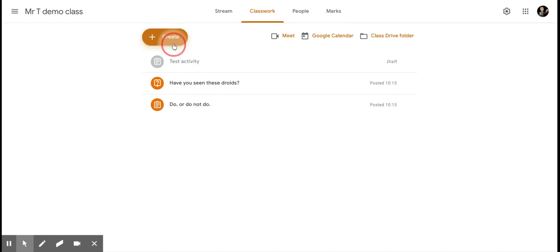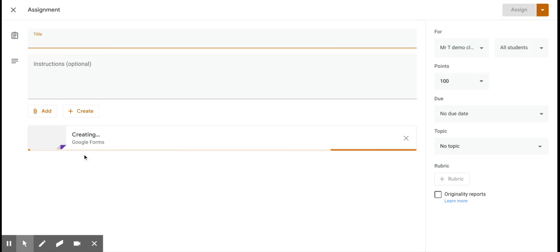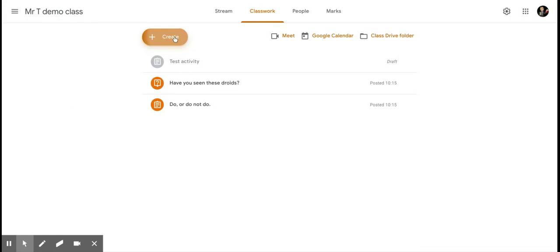Other options I have, I can go for a quiz assignment, which is just like an assignment with a Google form. The only difference when you click on it is that it creates a Google form, a blank quiz straight away. Now, if you've already created one, you might as well just go through a normal assignment rather than this option. This option can cause some problems if you're relying on Google Forms. I think they are currently working on that.